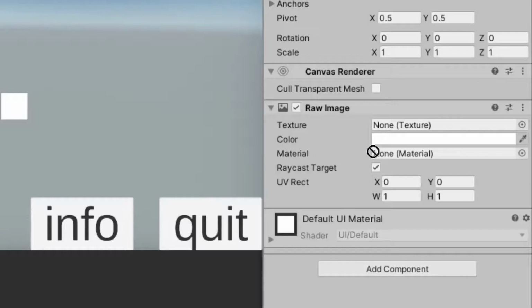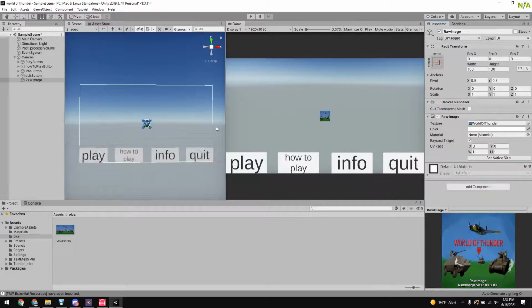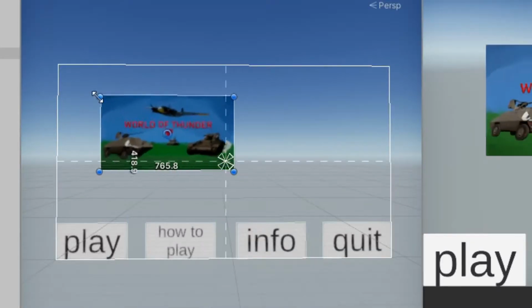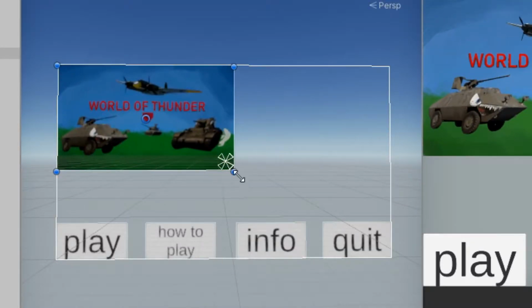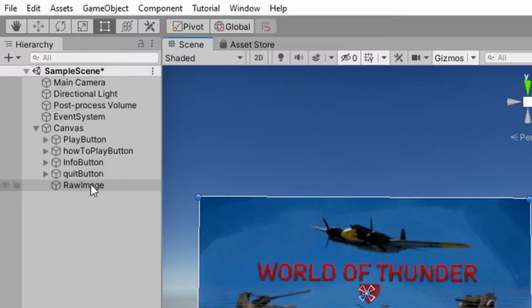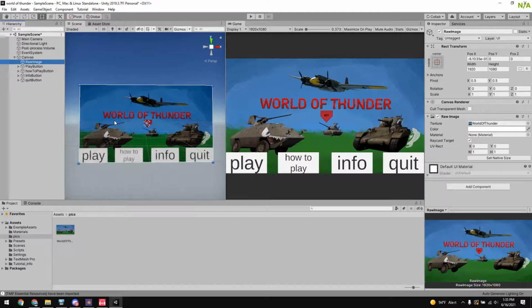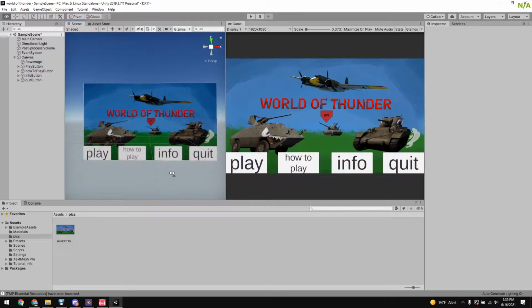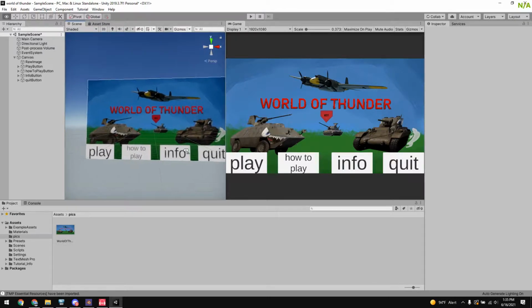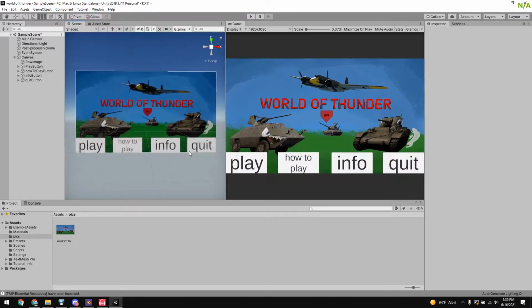Perfect. Now I just do a little scaling magic. Organization. There we go. We got a great main menu.